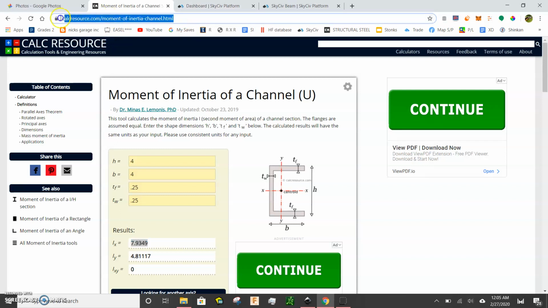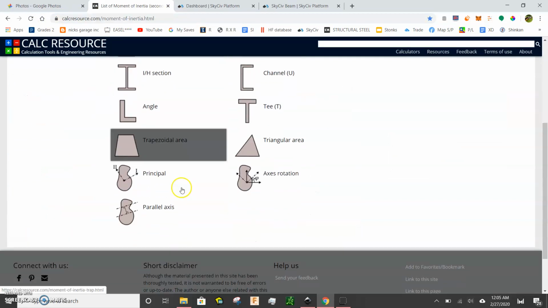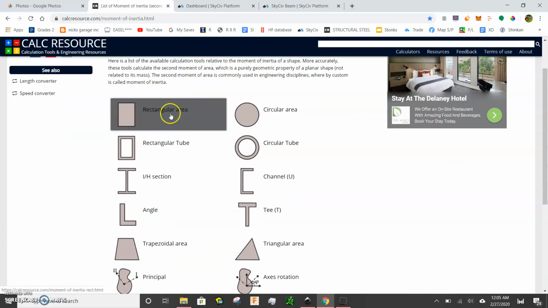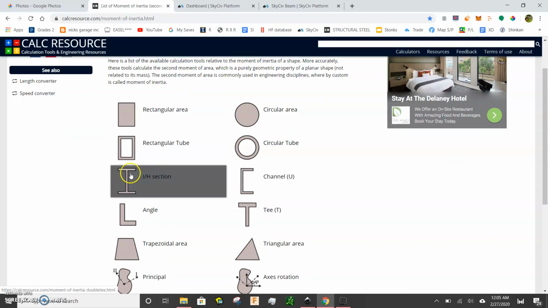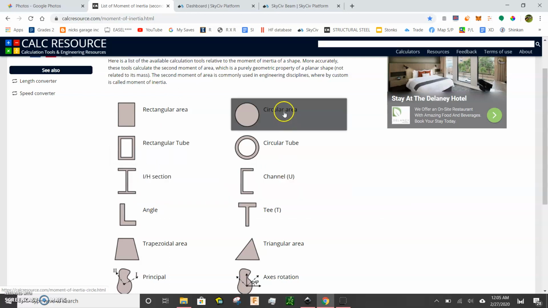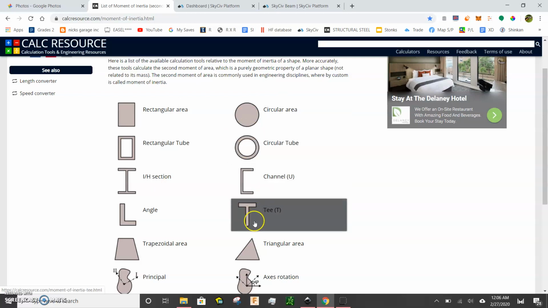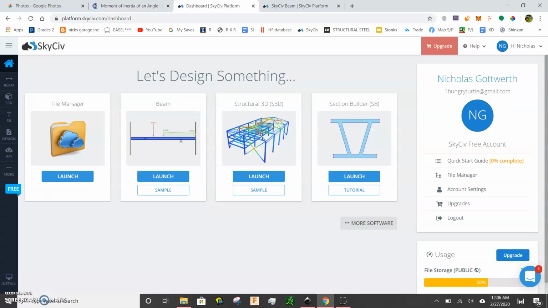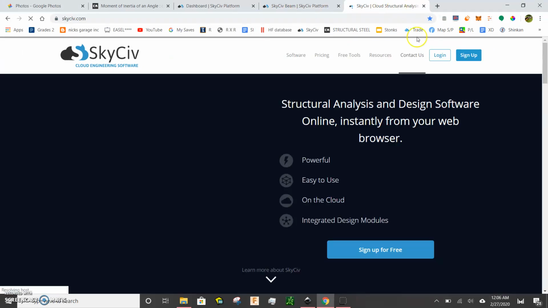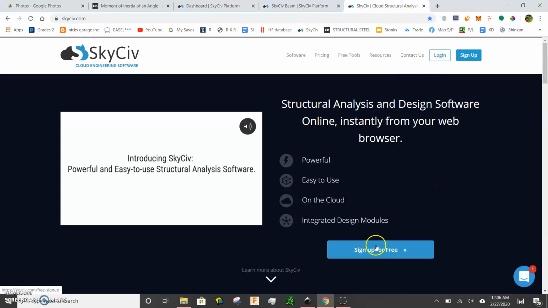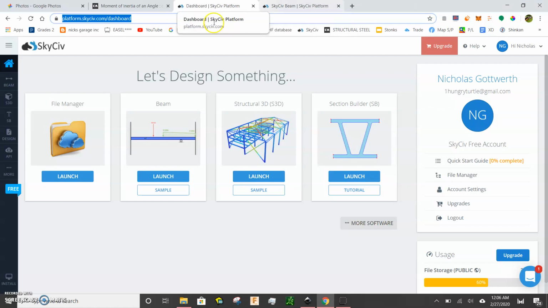You're going to want to know these two websites, calcusource.com, and they have a moment of inertia calculator. They have all moment of inertia tools. They've got rectangle, solids, tube, stock, I-beam, H-beam, angle iron, etc. Circular area for axle stocks, tube, channel, T, all that. And then you're also going to want to do SkyCiv. SkyCiv is a free program. You're just going to type in skyciv.com. You're going to have to log in, sign up for free, and it's a fantastic free program.